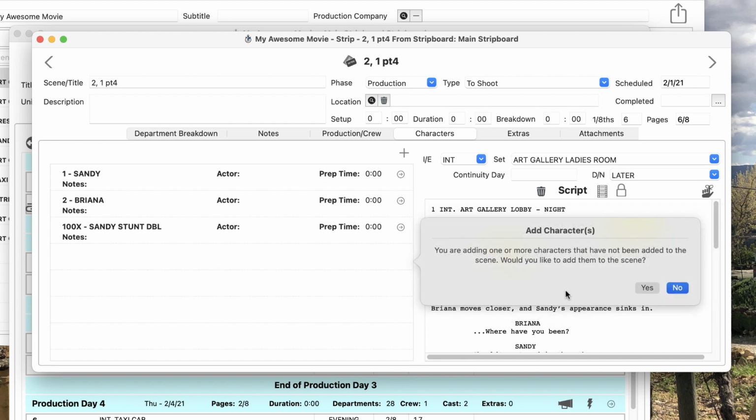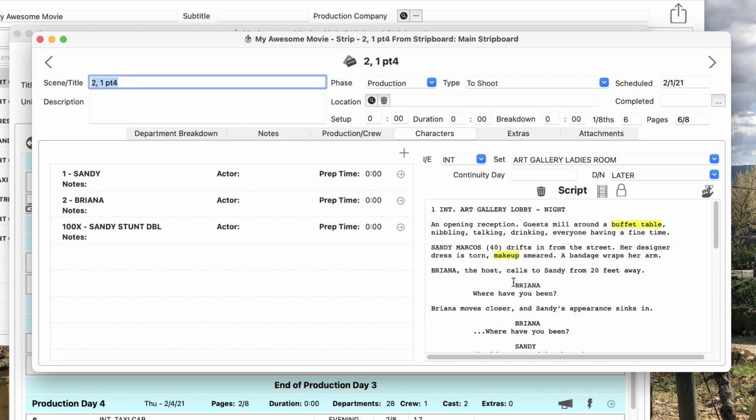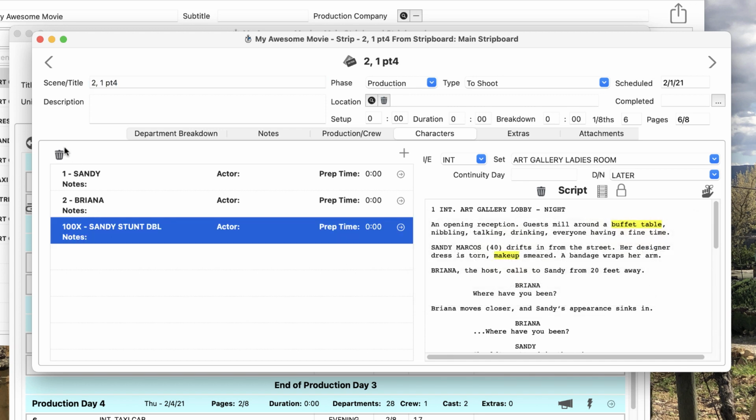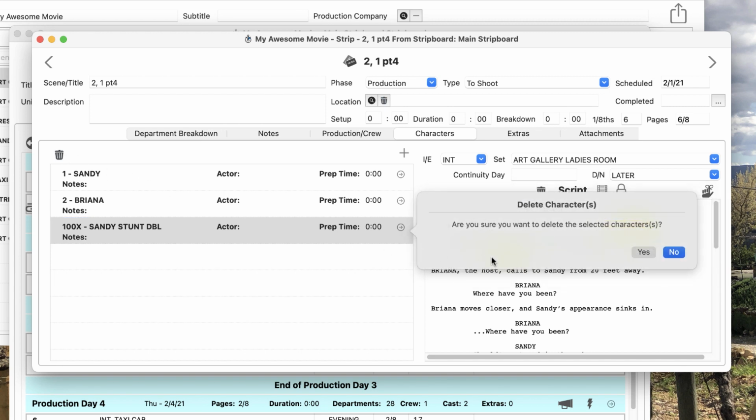Notice a message pops up telling me that the character I selected is not in the scene and asking me if I want to add them to the scene. Why would I want to do that? If I add any new strips for the same scene, I won't have to manually add them to the new strip. They will be added automatically because they are in a scene. I'll go ahead and click Yes. To remove a character from a strip, just select them in the list and click the trash can.